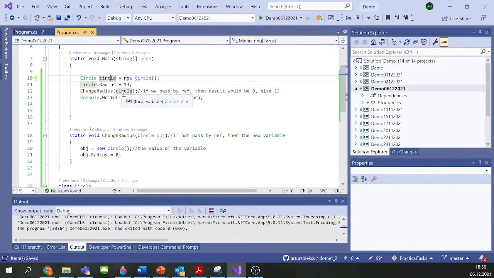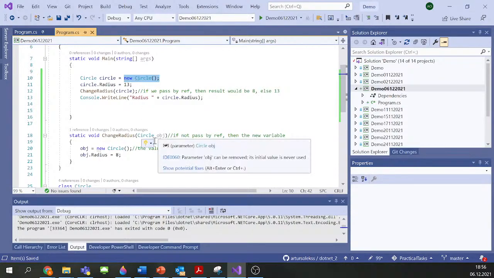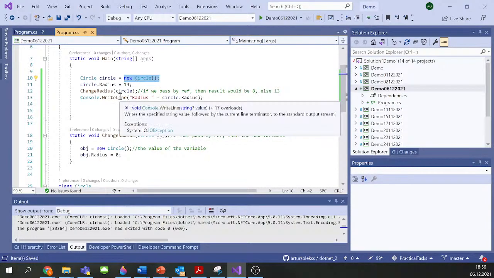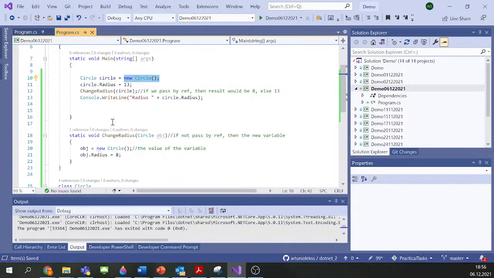And that's the difference. If we pass by reference, then we pass the whole variable. If we pass by value, like we have in this case, we only pass the value of the variable, which is circle. So we only pass this circle. If we pass by reference, we pass the whole variable. And that's why the results are different.